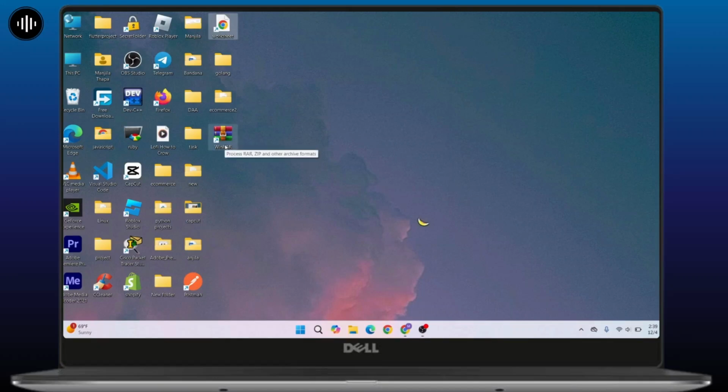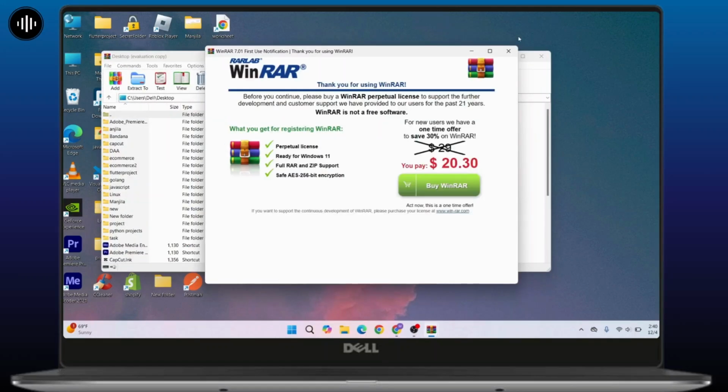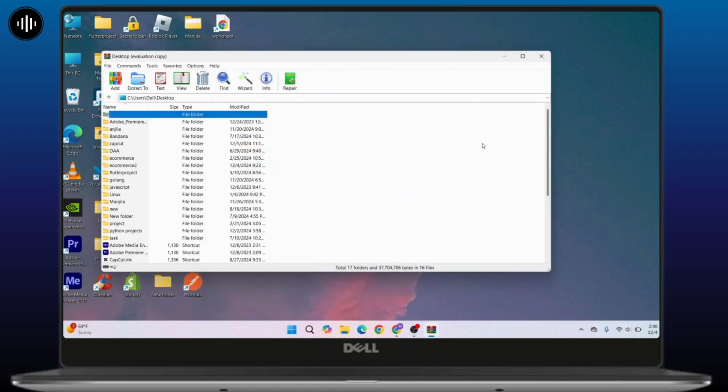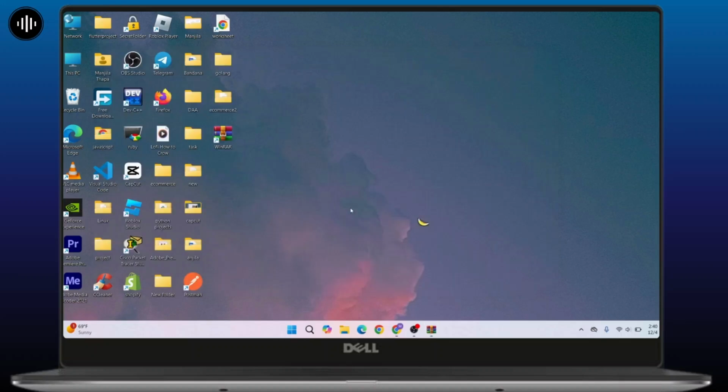Now, this WinRAR installation has been completed in your device. Click on it. And there you can see it is now successfully installed in your device.